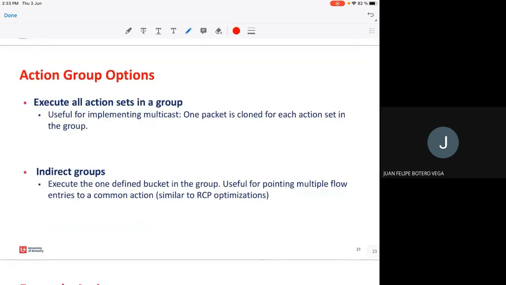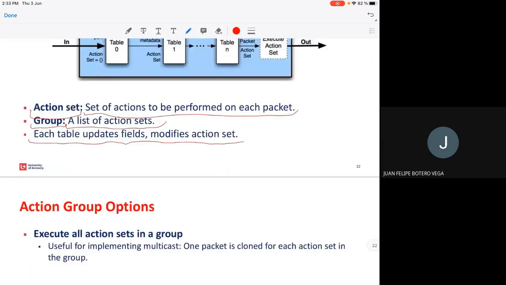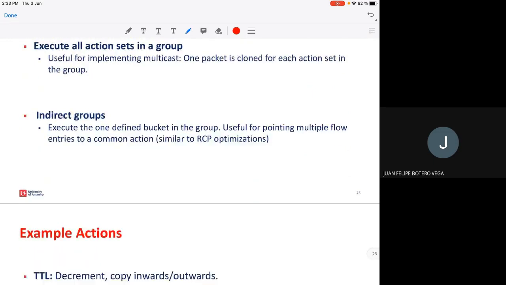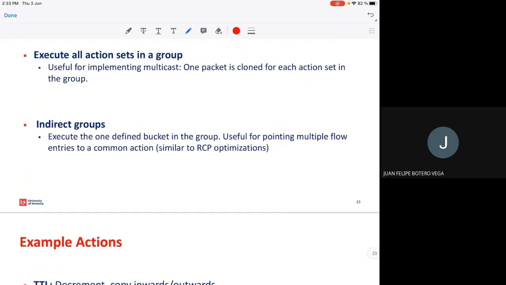For instance, the action sets is just to apply not just one action, but a set of different actions in one packet. You can actually execute with the groups all action sets in a group. For instance, for a multicast, you can clone the packet for each action set in the group, so you can have the same behavior in several cloned packets for multicast purposes.